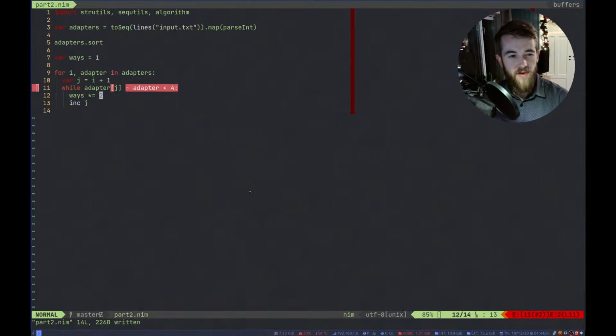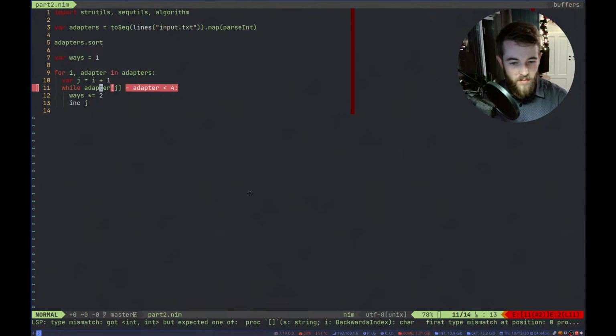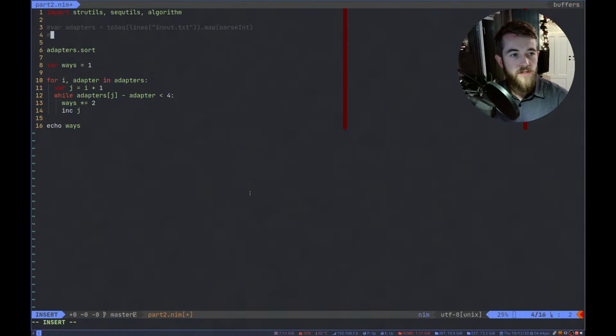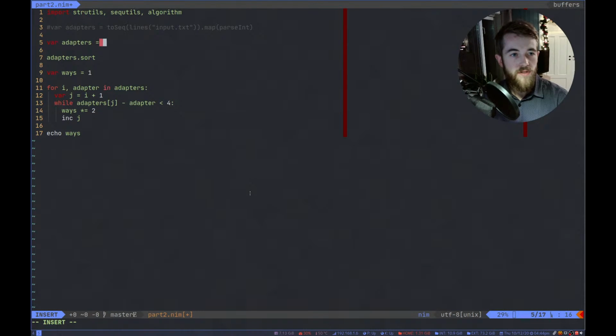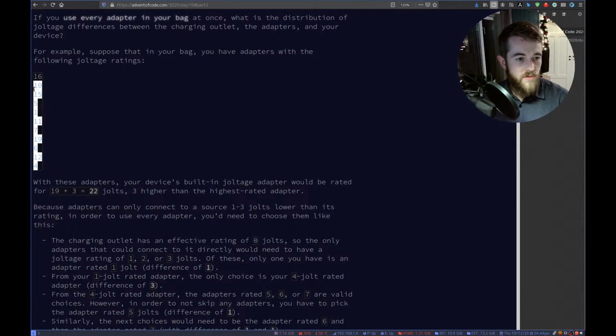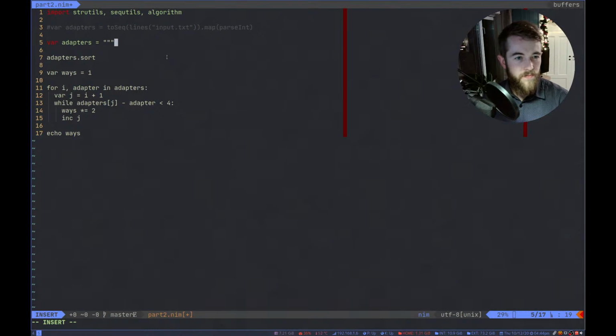Do we have that operator in there? Yes, we do, but this is complaining about something. That should be adapters. So yeah, while it's small enough, we double the amount of ways, and we increase J. So that should give us the ways. Let's again just test this with our test inputs. That's the first example. This should give me 8. I think this should work.